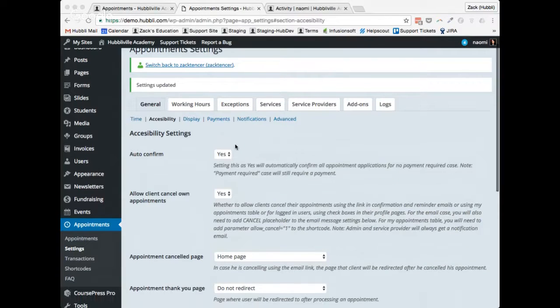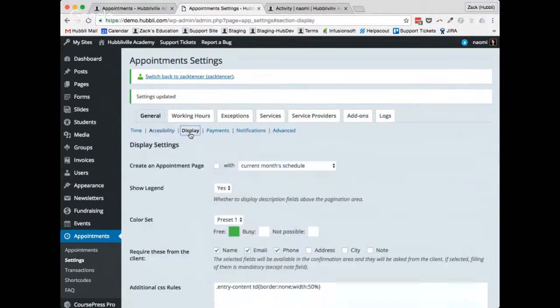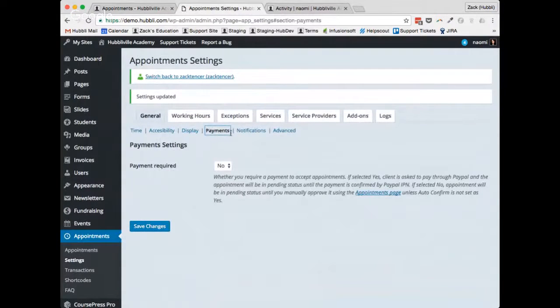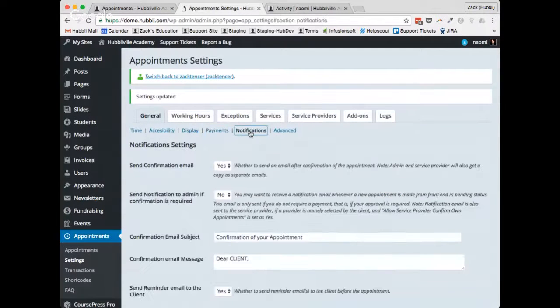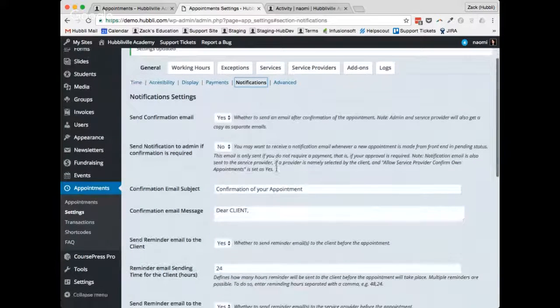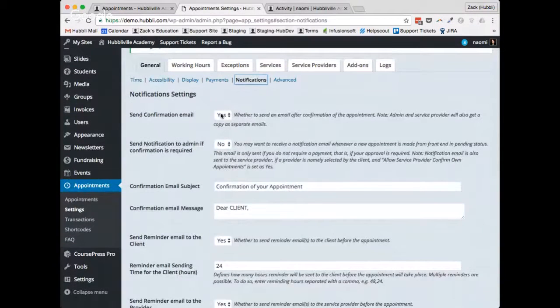Okay, so the next item here, we're going to talk about display. Actually, here you don't even need to change anything. You can leave that. Same thing with payments. Notifications is the last one that we need to concern ourselves with here. Okay, so send confirmation email. You want that set to yes. That way the parent is getting some type of feedback, letting them know that their appointment's been successfully booked, right?